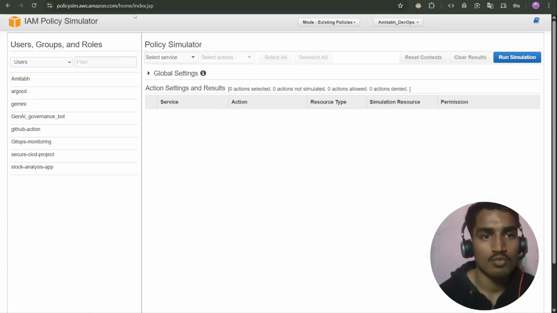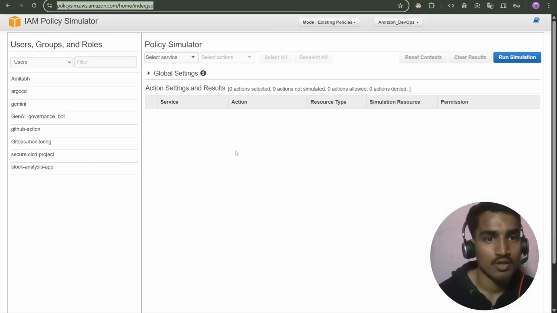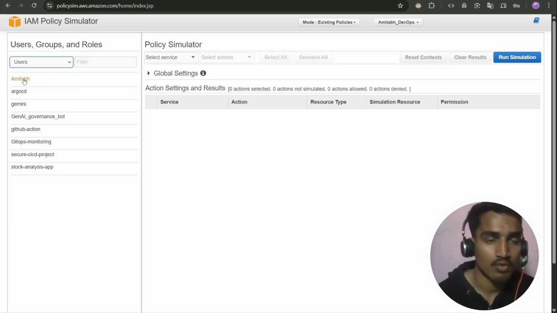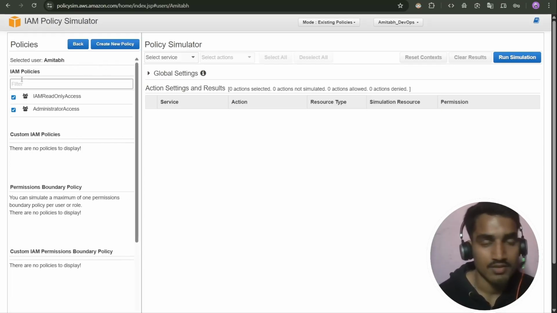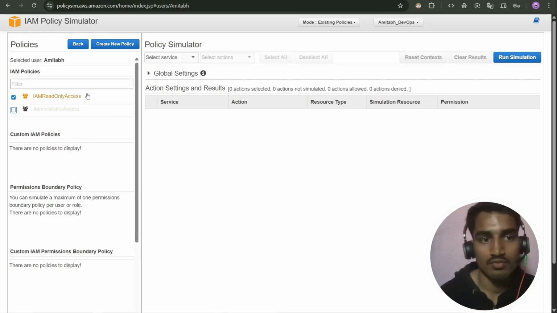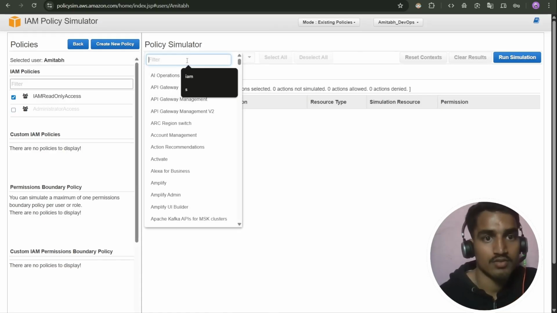So for that, come to this URL. You can type this or I will provide it in the description. It will ask you to log in if you didn't log in to your AWS account. So here you can select a user, group or role. Currently I'm going to select the user created, which is Amitabh. And you can see the read-only access is coming from the developer group and the administrator access is coming from the admin group. So for now, I'm going to select only the read-only access to show you how you can perform the simulation.